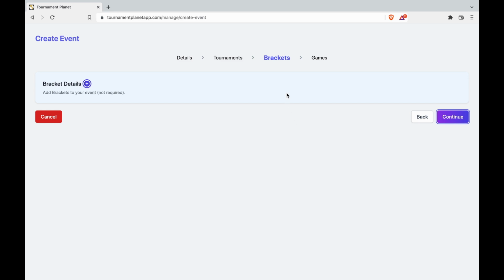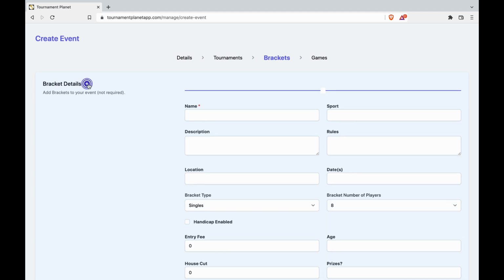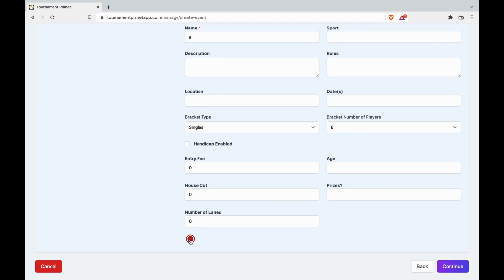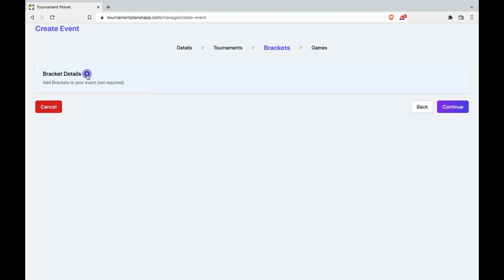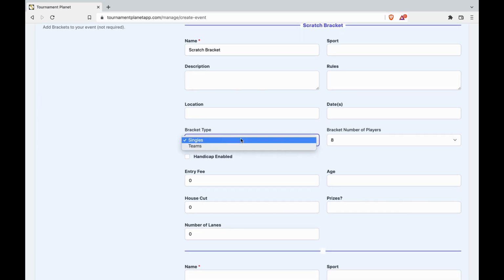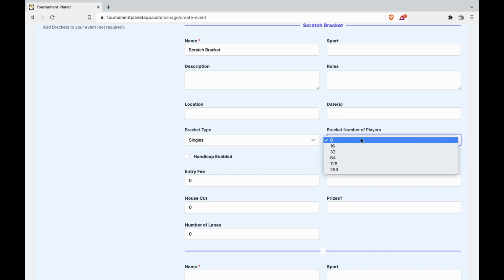Now we're on to brackets. If you're adding any brackets to your event, click the plus button. Again, there's only one required field here, which is a name. If you need to remove a bracket, click the minus button. I'm going to go ahead and create 2 brackets for this event, a scratch and a handicap. You can change the type here to singles or teams. You can also change the number of players per bracket from anywhere from 8 to 256.